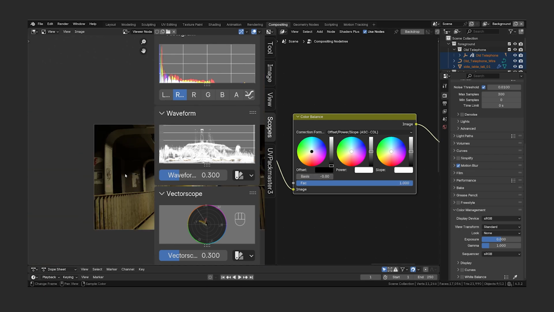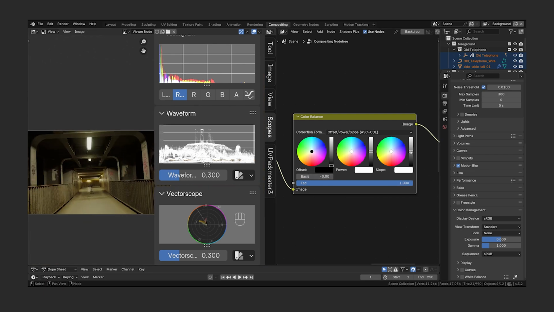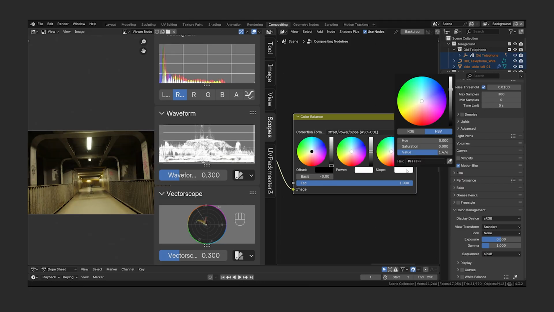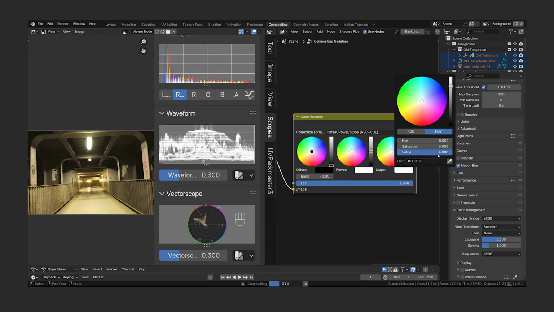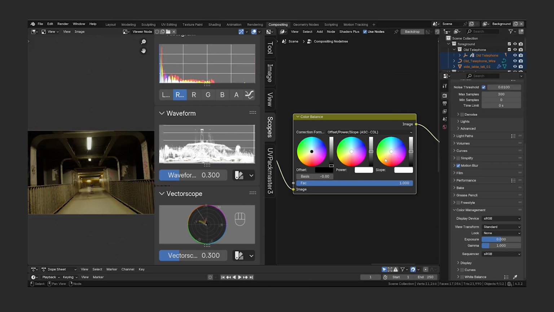Next, I'll raise the slope to brighten the image overall. This stretches the contrast range between shadows and highlights. You can push the value further by entering numbers manually, but that's usually not necessary. I'll increase it so the brightest parts of the image sit just below 100 in the waveform.